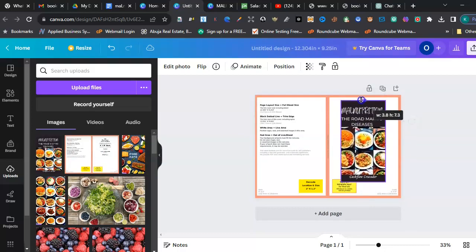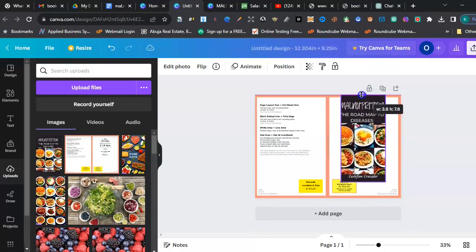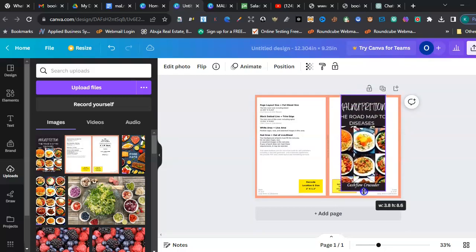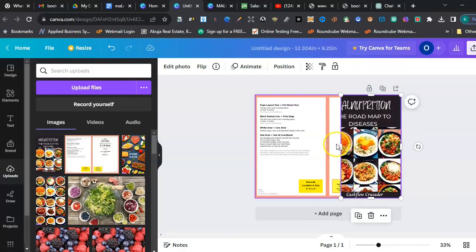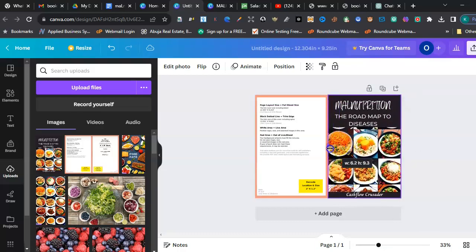So you want to drag this up to cover this front. You want to drag this down to cover here. Then I want to do something like this. Here, right. This is beautiful, right?